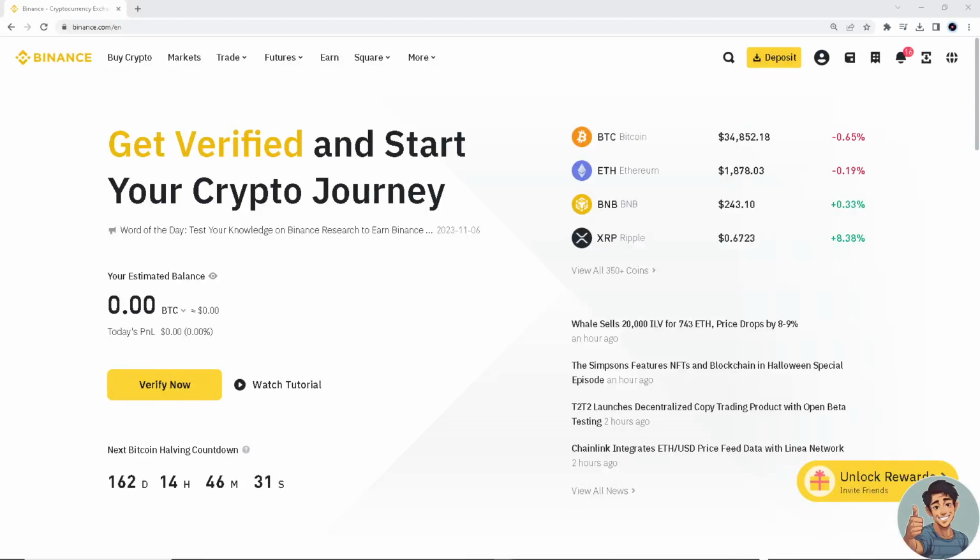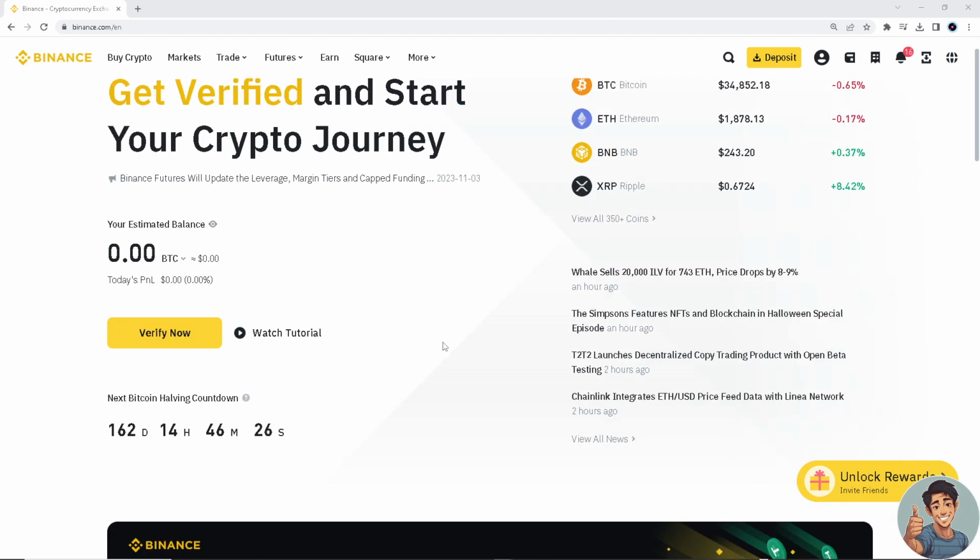In this video, I'll show you how to appeal a P2P transaction on Binance. It is straightforward and clearly described in the video, so follow all the steps.